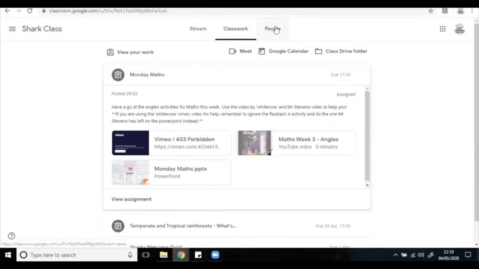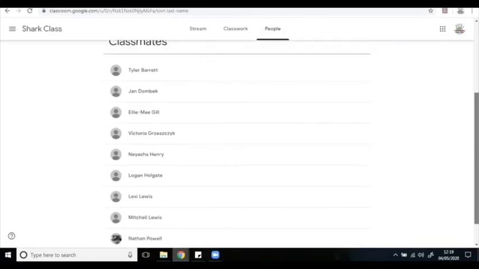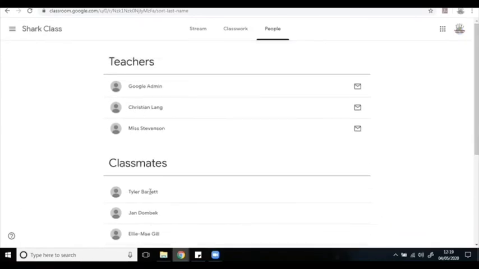And then you've got the people where you can email your teacher if you need to, if the comments are not enough, and then you can see your classmates there, but you can't email those.